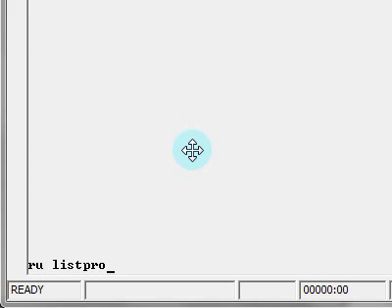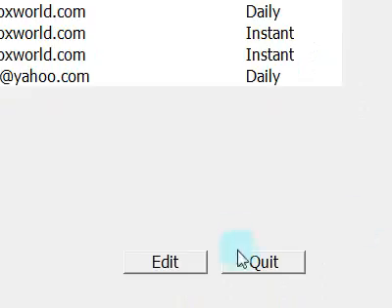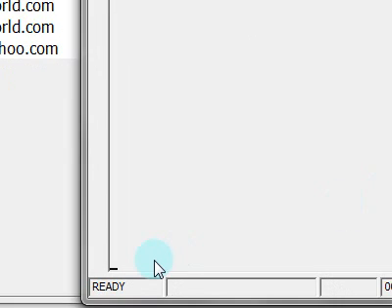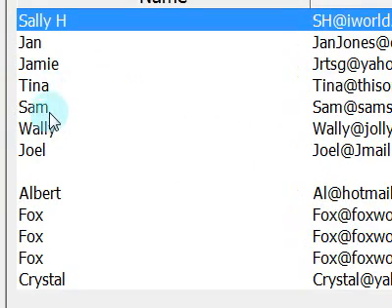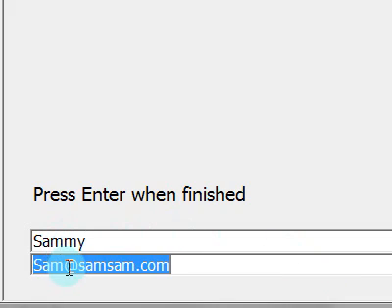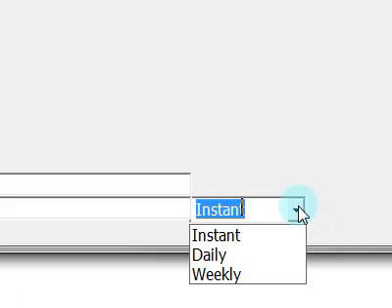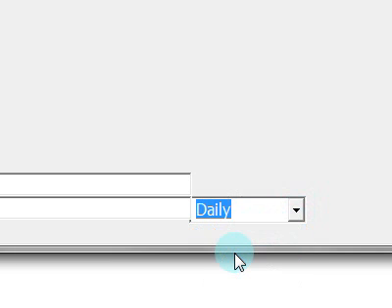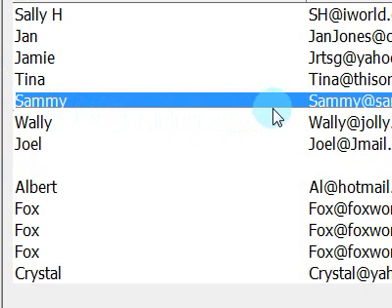So when we run our program, you can see the list view and the edit and quit buttons. And if I just press quit, it goes back to the command console. So if I run it again, say I want to edit this, press edit. Let's make this Sammy. And here's our drop down. We'll make him daily. Press enter to save it. And to check our answers, we can run it again, and we can see our changes.